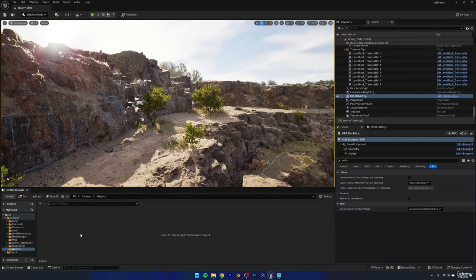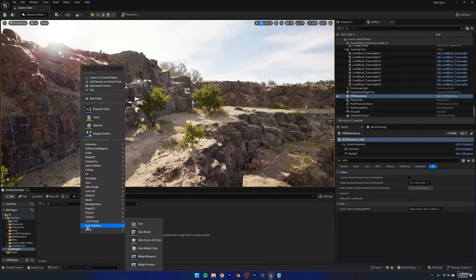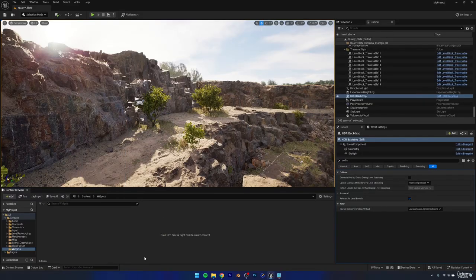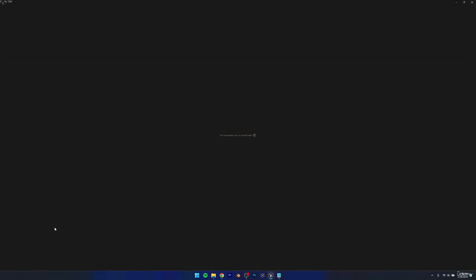And inside this widget folder, we can right click and go into user interface, and then click widget blueprint. If we click user widget, it's going to give us this thing right here. I'm just going to call it You_Lost_Widget. So this is going to be a widget which is essentially going to have text which is going to say you lost. I'm going to be explaining how that works and how we're going to do that. Just open it for now.